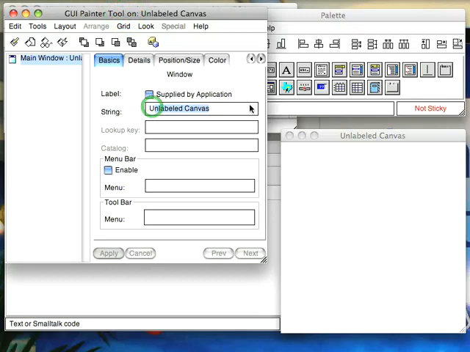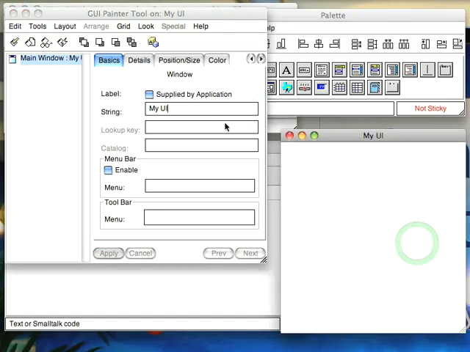I can give it a string to label it. So if I type in here my UI and hit apply, you'll notice that all of a sudden I have a title there. Now you'll notice this is grayed out, the lookup key and the catalog. And this is useful if you want to internationalize your application. Now you might wonder, why is that grayed out? Well, this is an interesting question.